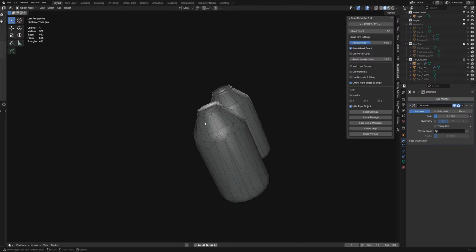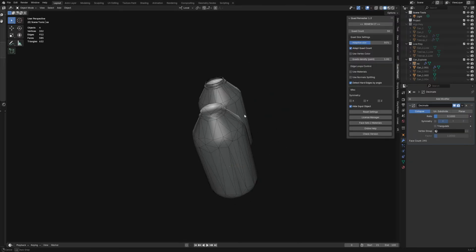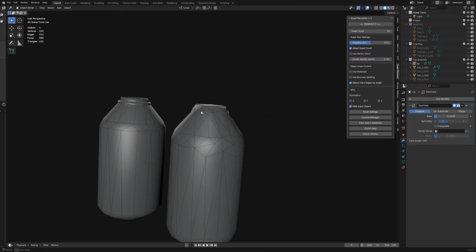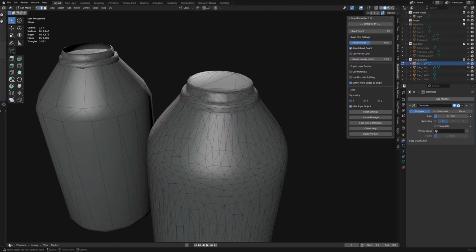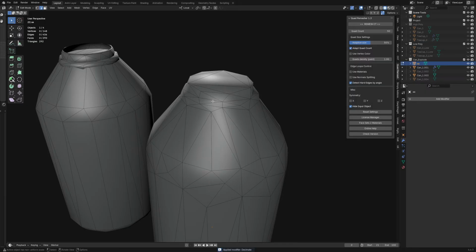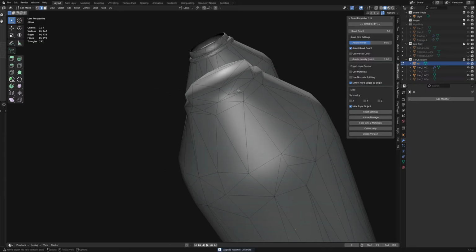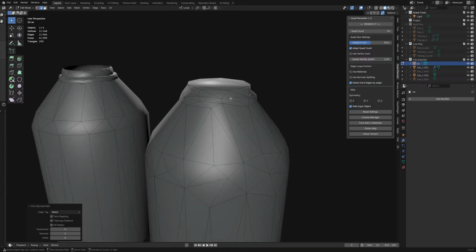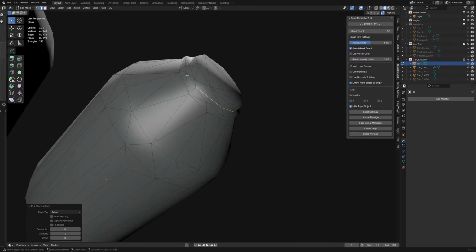Some of the edge flow is better, and we could probably kick it out with the sharp edge. So let's see what it does. If we hit apply, and then kind of select edges here.